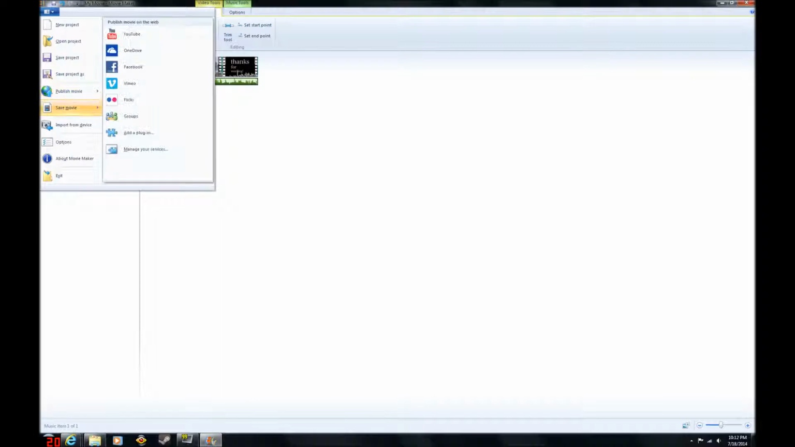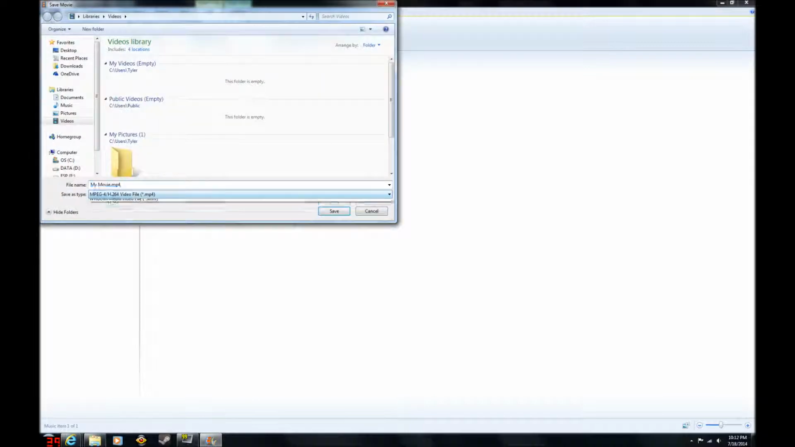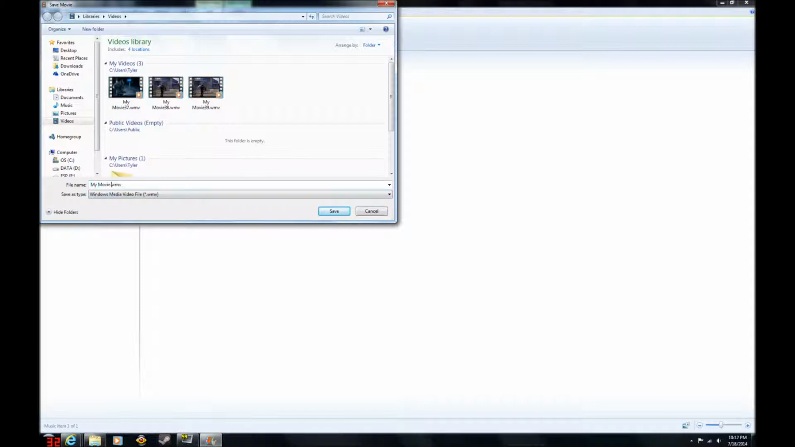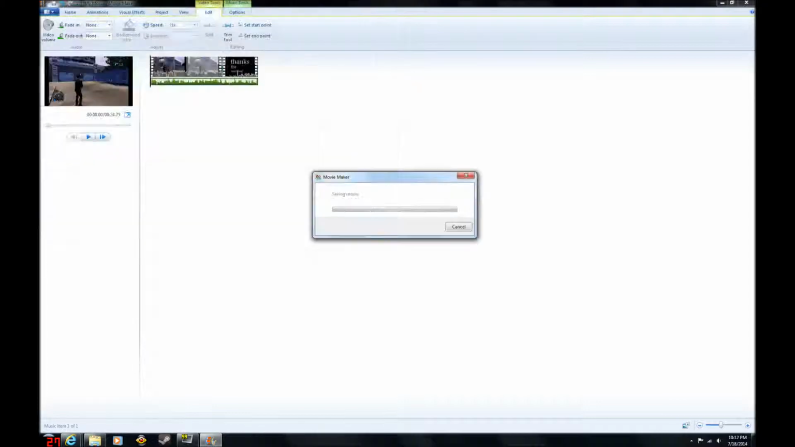Now, what you do next is go back up to Save Movie for High Definition Display. We'll make sure it's Windows Media Video File. Click, not right there, but right there, 40. It saves it once again. And then after this, you will finally have your gameplay video without any static and pure crisp audio.